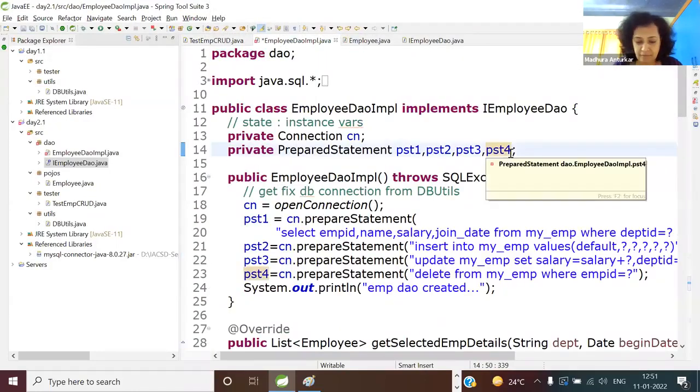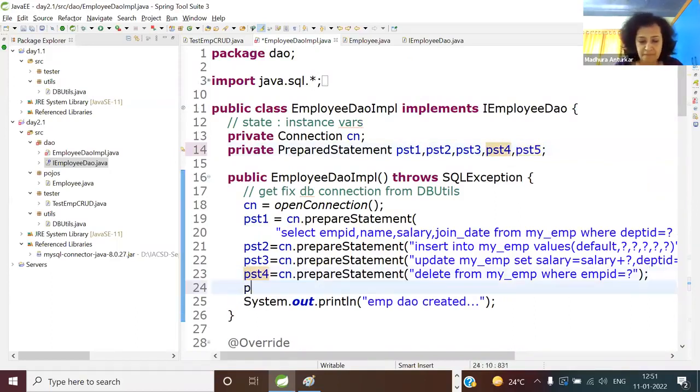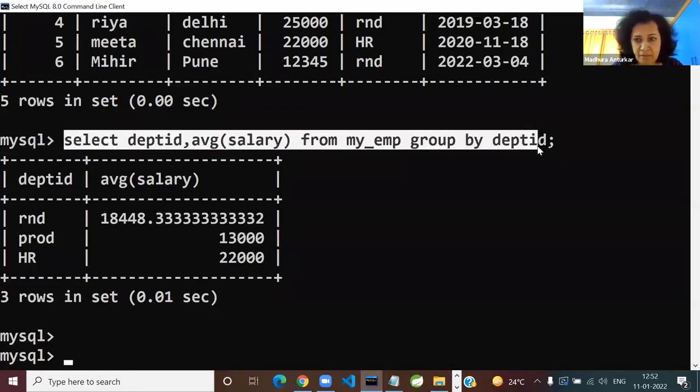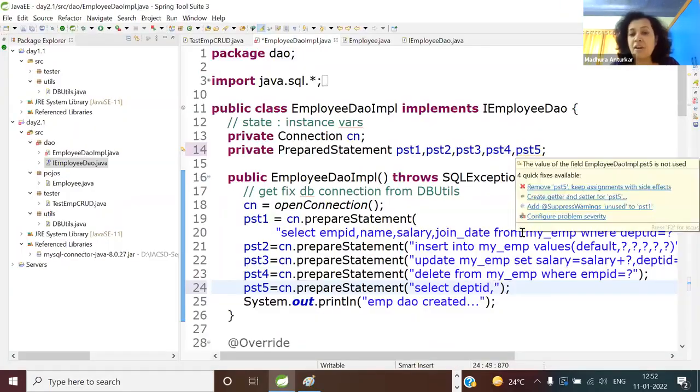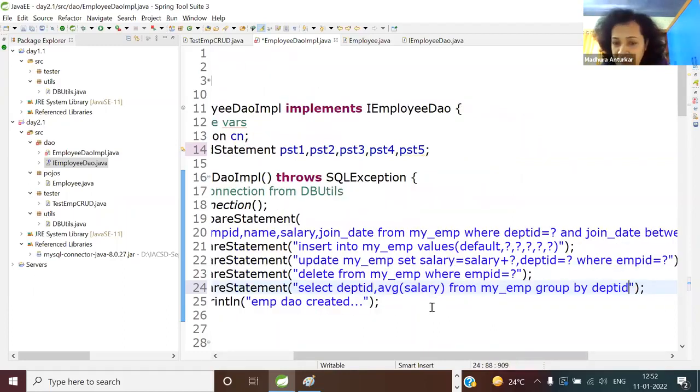You can add PST5. We already discussed the query. What I want is: select department ID, and I'll just copy that so that I don't make a mistake in the column names like last time and waste your time. Okay, select department ID, average salary, all. This looks fine.